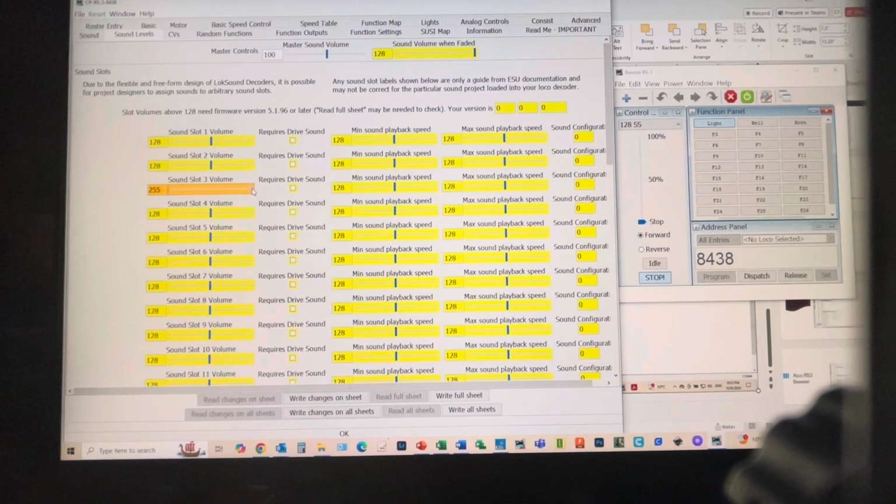Or we could go way loud. Now I've turned my master volume down. I did actually do that over in LokProgrammer, but I didn't bring the values in, so I set it here manually. So if we write that change, now it's quite loud. So, in this case, 128 is probably not too bad a value.